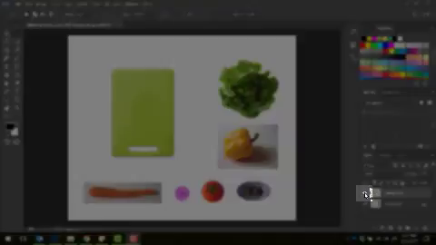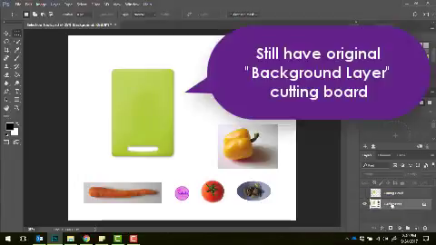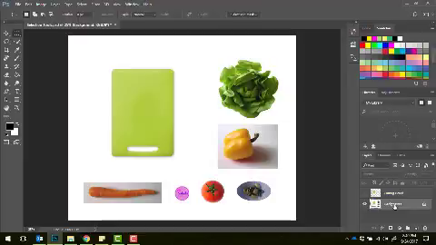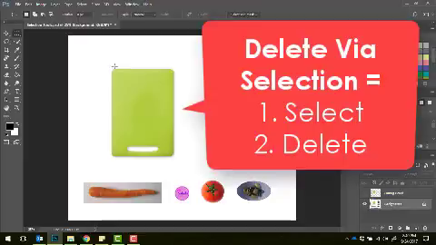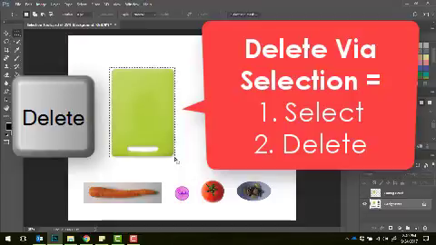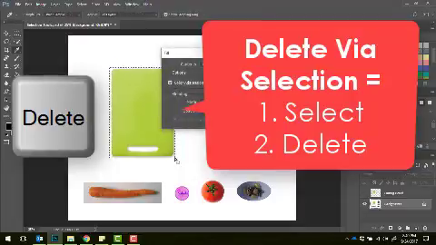At this point, if you hide the visibility of the cutting board, you'll see that you still have the cutting board on the background layer. So what you can do is you can either leave it or you can delete it. So if you want to delete it, again, use one of your selection tools to select that area, and then simply use the delete key, not backspace, but delete on your keyboard.